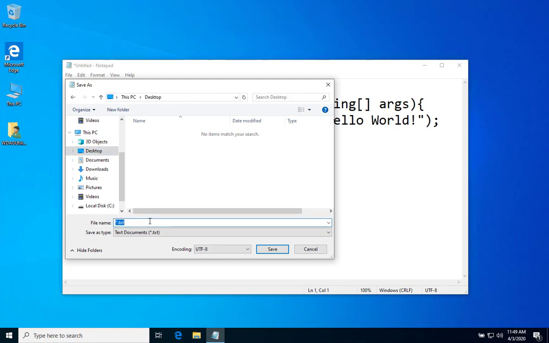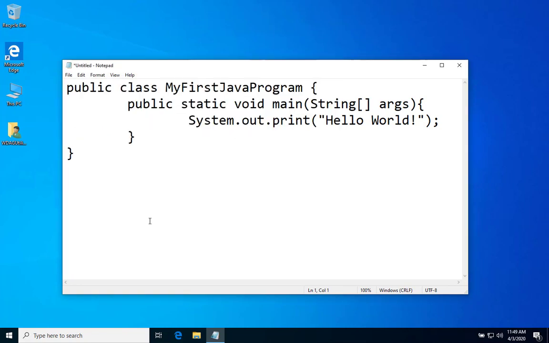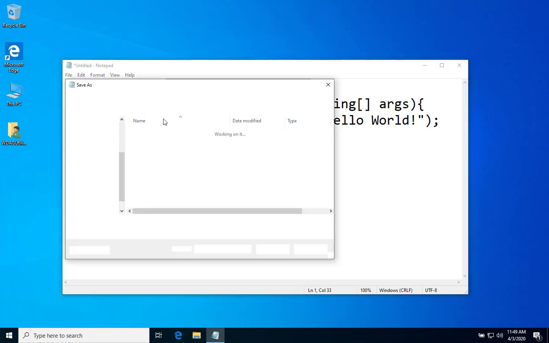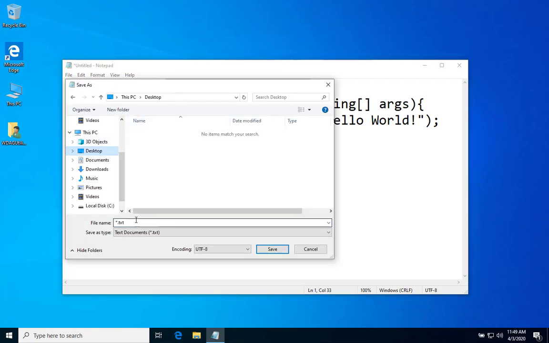I'm going to save it in the desktop. By the way, if you're using Notepad, you have to make sure that whatever your class name, which is my first Java program, that will also be the file name of your Java program, or else it will not run. So the file name would be the same as the class name. So my first Java program, and then we're going to append .java at the end.